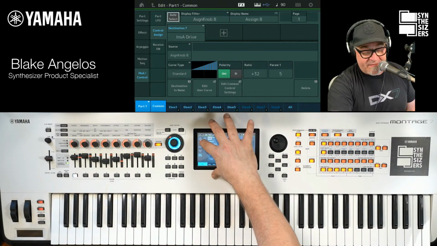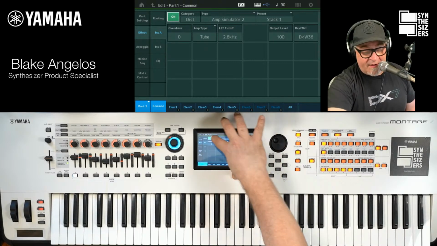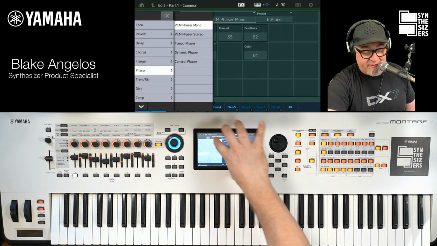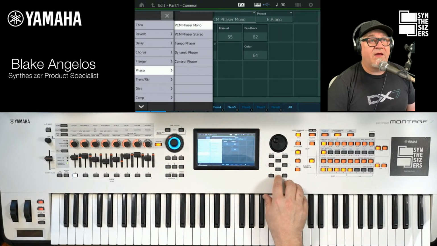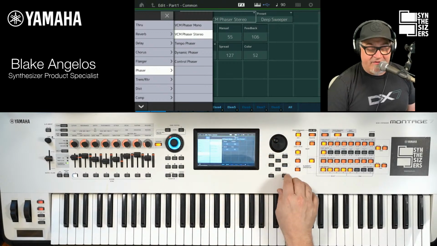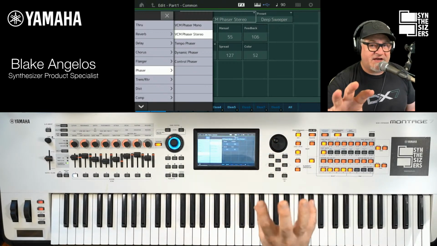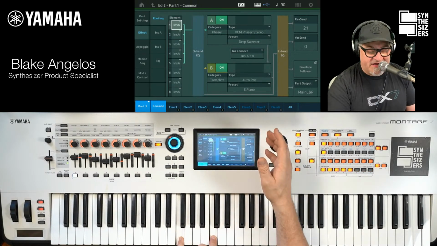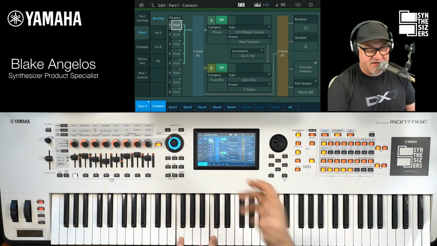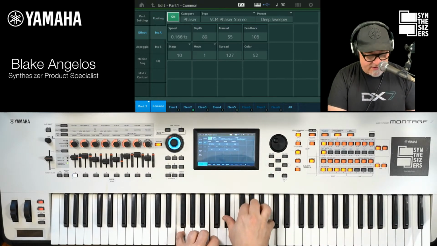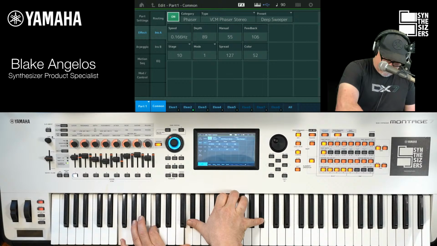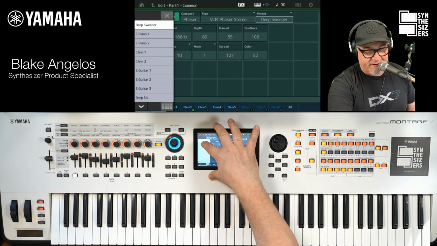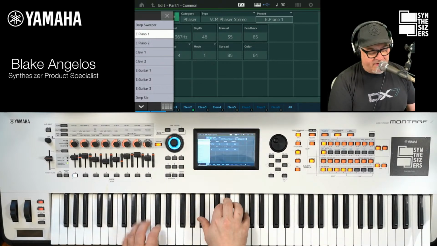So, go back to my effect in here. Let's go to a different thing other than amp simulator. I want to show you these VCM phasers. So depending on my needs, there's VCM mono and VCM stereo. I like the VCM stereo if I want a really nice wide and spatial type of sound. You have some different setups in here.